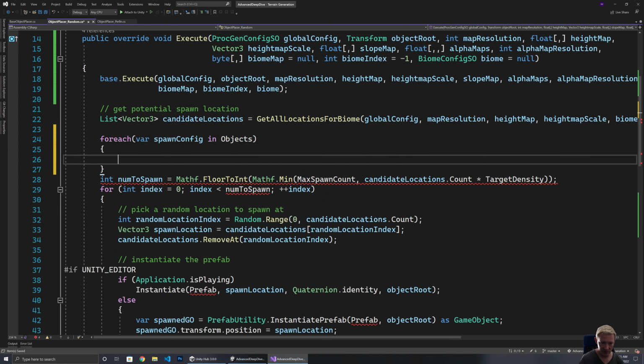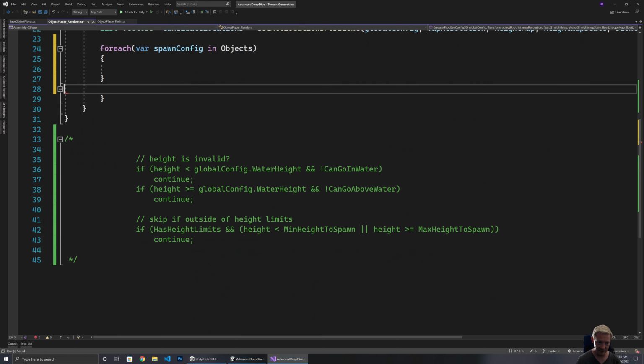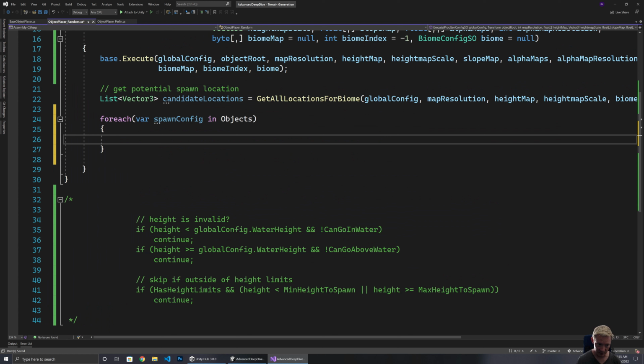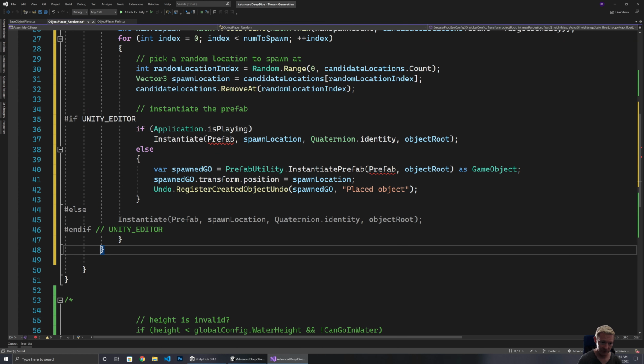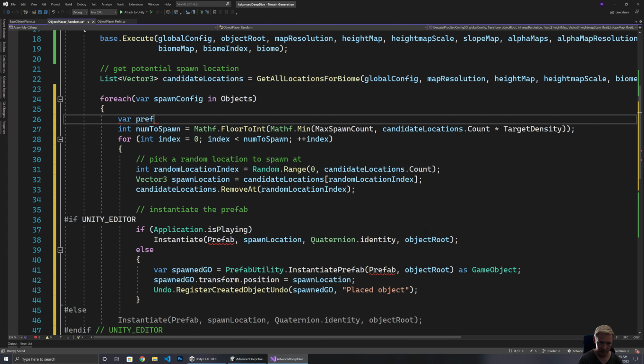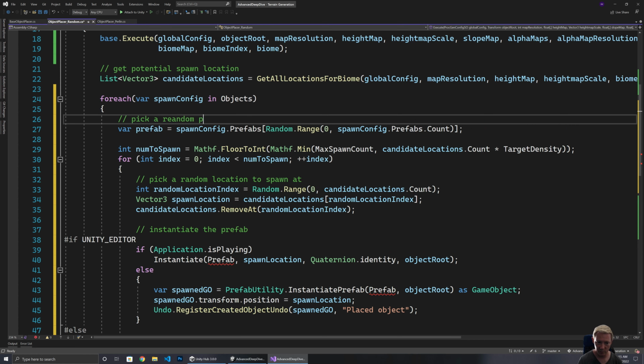So we loop through all of these configs, and then this loop here is actually going to go within that, because for each one of these, we do that spawning. And we would be checking here. So prefab is going to be spawn config. Well, it can have multiple prefabs. So we do a random range 0 to spawn config prefabs count. So pick a random prefab.